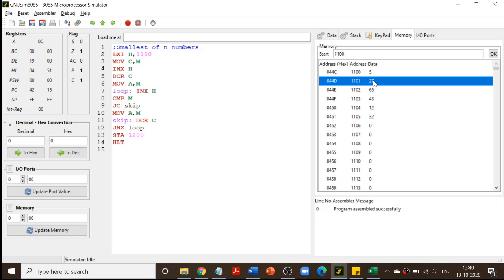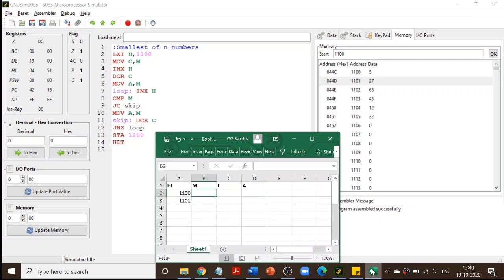So my input will be 1100 as my n value. Starting from 1101 to 1105 I have the 5 numbers listed, and this program will find the smallest of these 5 numbers. Your n value can change. It can be 10 numbers. So at 1100 you can have a 10 there, and you can have 10 numbers, and this program also will find the smallest of the 10 given. The n value can be anything. In this case I have taken it as 5. Let us start the program.